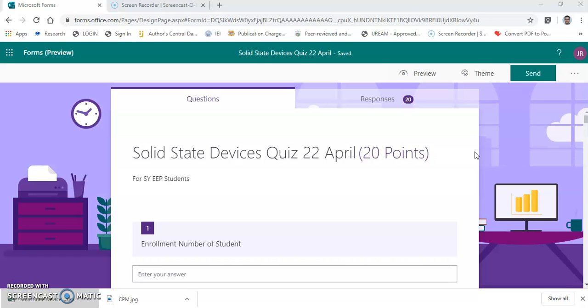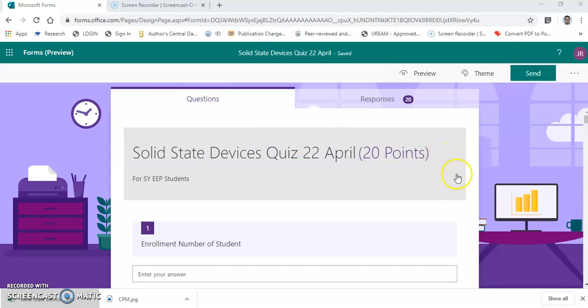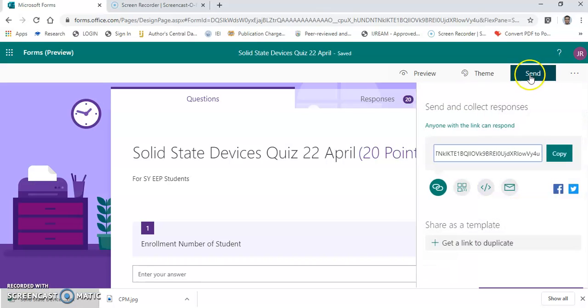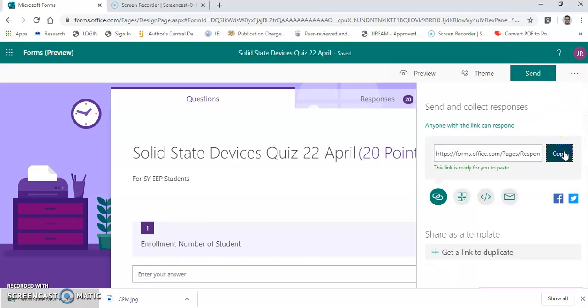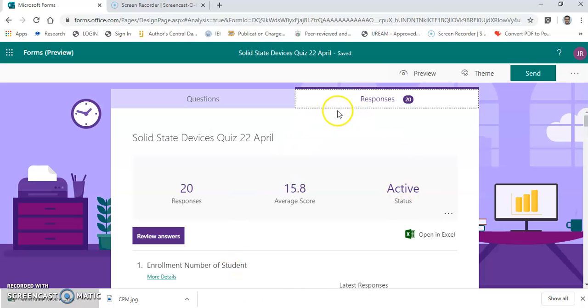So this is how you can create a quiz and access the result. One thing that I forgot to mention is how to send this quiz. Once you have prepared a quiz, over here you can see a send tab. You just need to click on the send tab. It will generate a link. You can copy that link and paste it on available platforms such as email, WhatsApp, Facebook, etc. You can share this link over there and your students can access your quiz and respond to it depending upon the timeline given by you, and then you can observe their responses on this responses sheet.